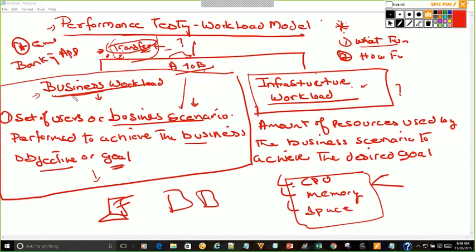So when you start workload modeling, I would focus on whether I want to go into a business workload or into an infrastructure workload. If you are focusing on business workload, you're not worried about how my infrastructure is. If you are focusing on infrastructure workload, then your key aspect is to monitor the CPU and memory and see whether your infrastructure can handle the load that you are passing.